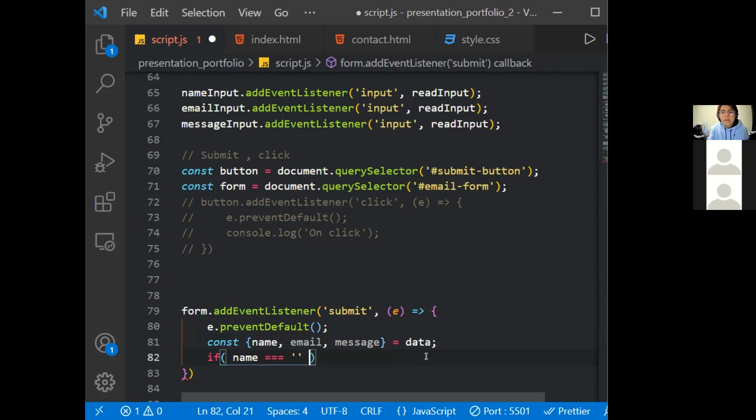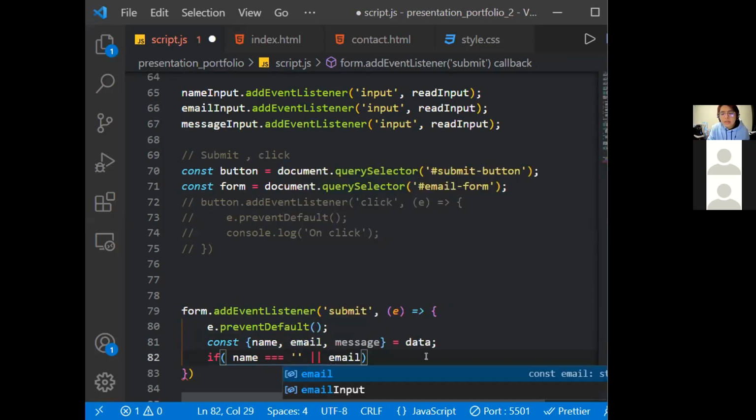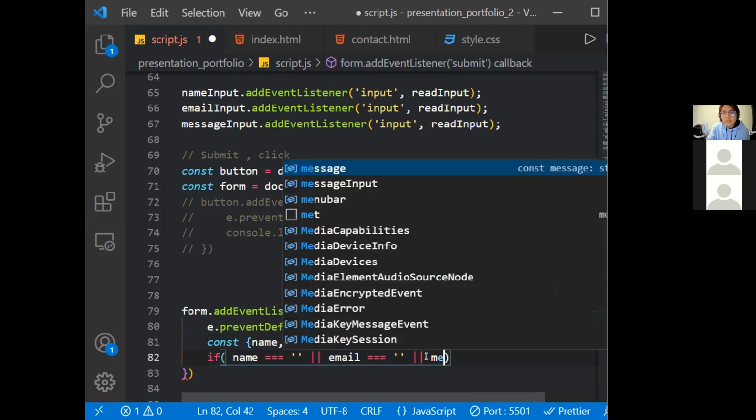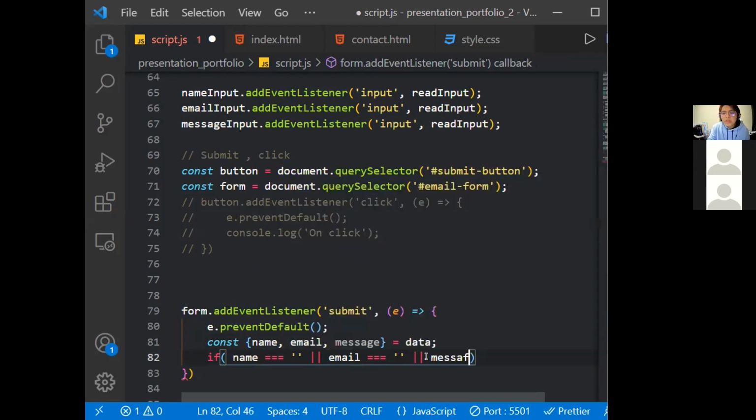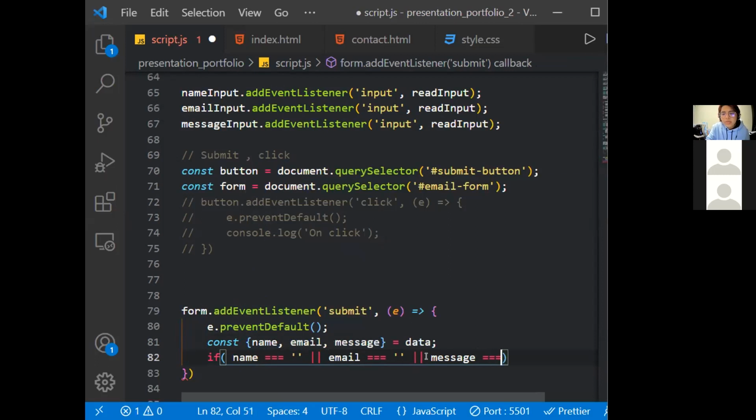And let's use some logic operators to also add the email and the message. And we're going to use or. It's either this field is empty or the next field is empty. That's the logic of it. So as long as one of them is empty, it will still return the message. So let's say email is empty and also message is empty.